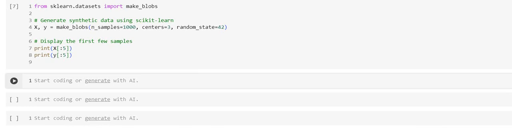I frequently get asked how to create synthetic data for research, for testing purposes, or for privacy preservation. One thing I would like to show you is how to create synthetic data using sklearn datasets and the make_blobs function. So synthetic data refers to artificially generated data that mimics the statistical properties of real-world data.